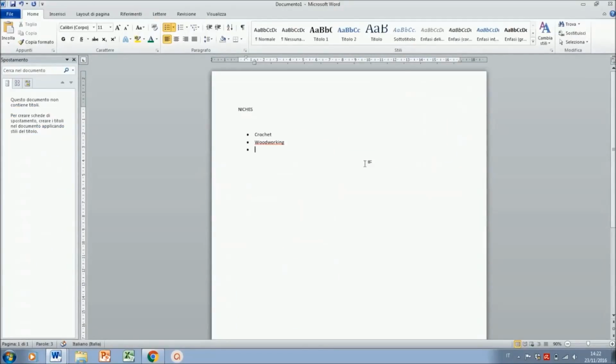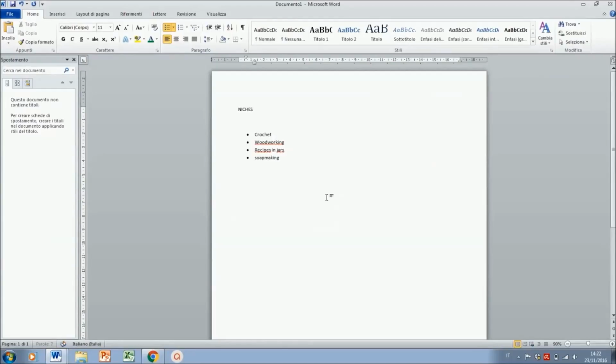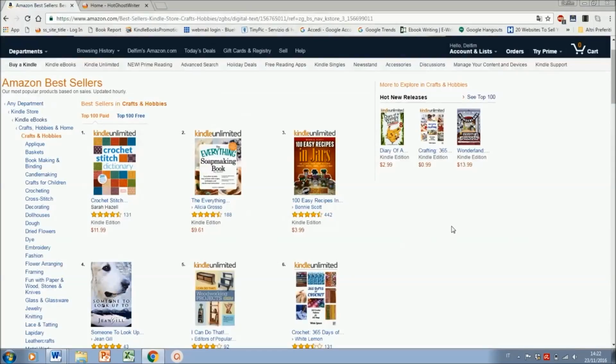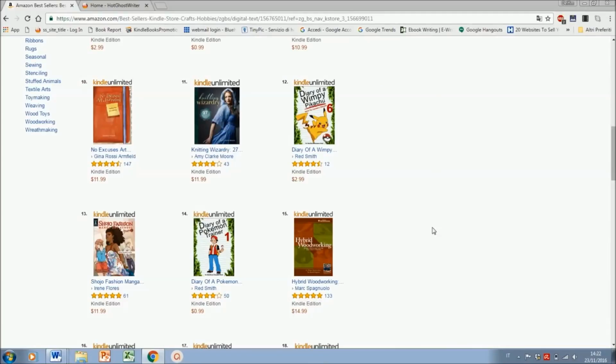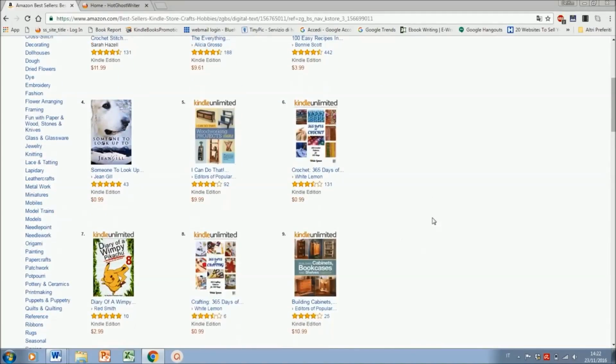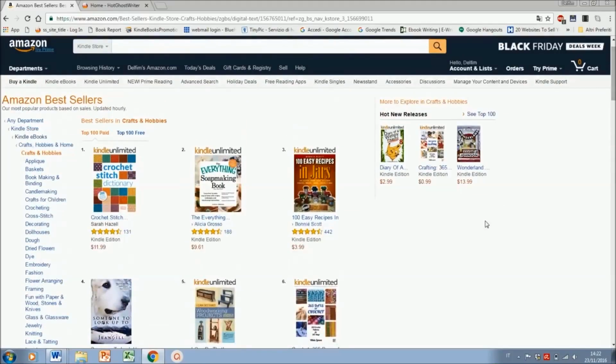So we've got woodworking, recipes in jars, soap making, and also, to make things even easier, if you notice books on the same topic throughout the list, that's a good indication that this is a profitable niche. Because sometimes you can have one book which is doing really well, but the niche isn't good overall. Other books aren't doing well. So if you see multiple books, those are ones that you really want to focus on.